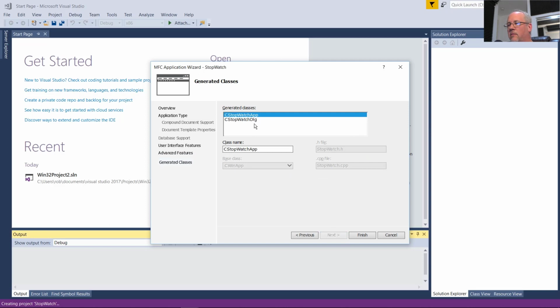Let me see. So classes that are going to be created automatically: one for the application, one for the dialog. You want to choose your project name carefully. That way your class names are created meaningfully, and if you have to change these later, that can be kind of a hassle. So it's good to name these things correctly up front. When you click Finish, it's going to create your application.